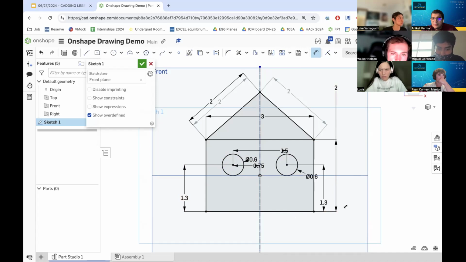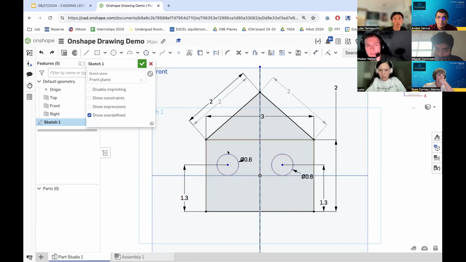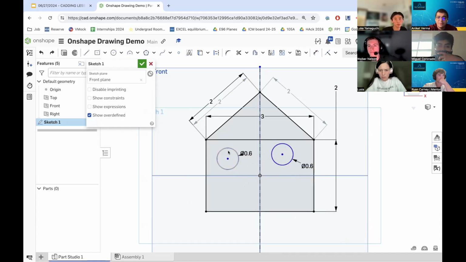Wait, how did you set the 1.3 from the bottom to the center of the circle? All right, sure, no worries. Would it be helpful if I just ran through that one more time? Yeah, okay. Yes. For sure, I got you.